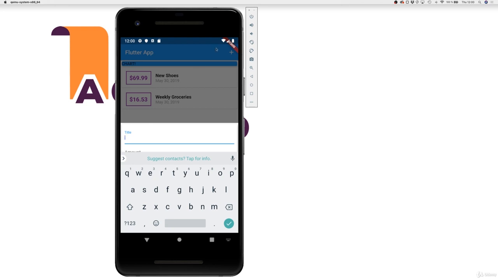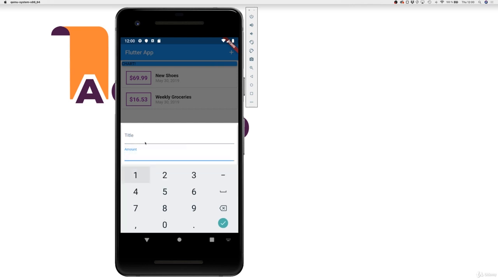Also, if you would rotate the device into landscape, you wouldn't really be able to work with that. But let's take care of this later once we learn how to build more responsive user interfaces. For the moment, let's fix that issue of our data getting lost when we click into the other fields.